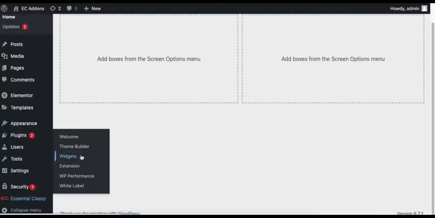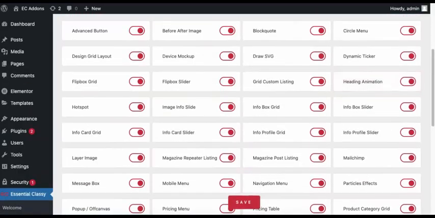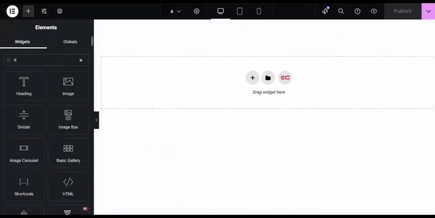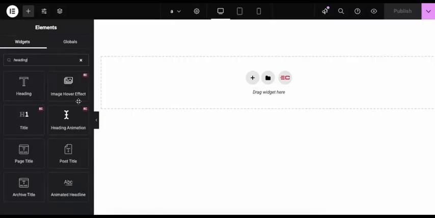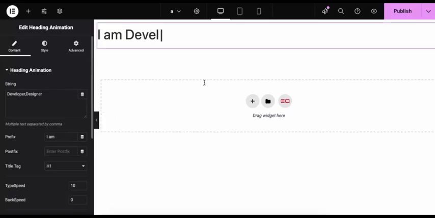Let's jump into the WordPress dashboard and enable the widget from the Essential Classy tab. After enabling the widget, jump into the Elementor editor and search for the heading animation widget. In the content tab, you can see the string area, where you can manage multiple texts separated by commas.